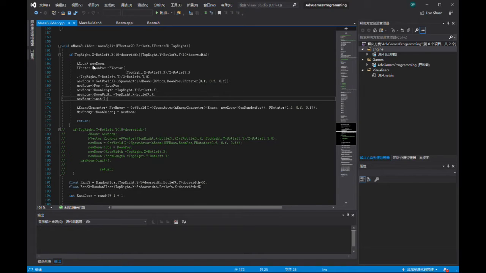Now here is the split room method for our game project. We get the world position and then divide by the bottom left and right to get the room length and width. And then we generate the room in the game.